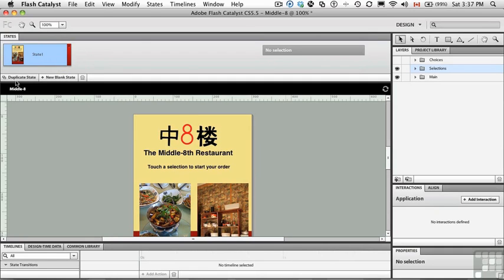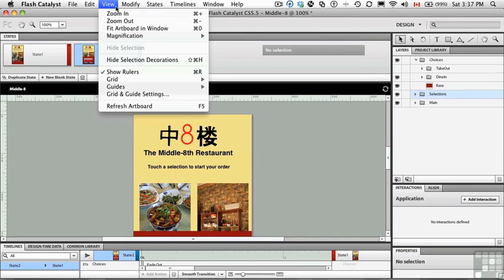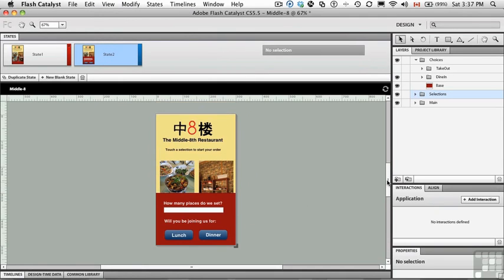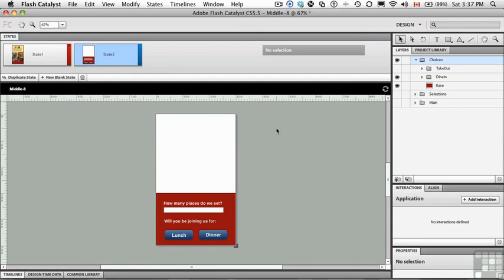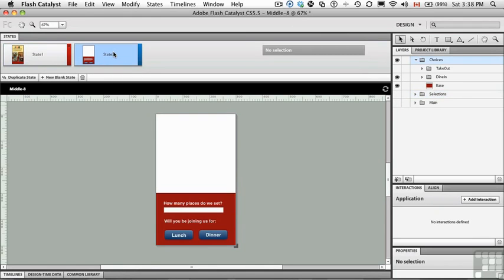You can just select your state, duplicate it, and because each state is independent of the other one, this state's layers are visible here. So I can turn on the choices, and we'll make this the dine in, and I'm just going to go to View, Fit Artboard in Window so you can see it. And I don't need this stuff, so I can just turn off the selections and the main. And there we go. There's the main page. And if I click on this and go to Dine In, we come to this screen.